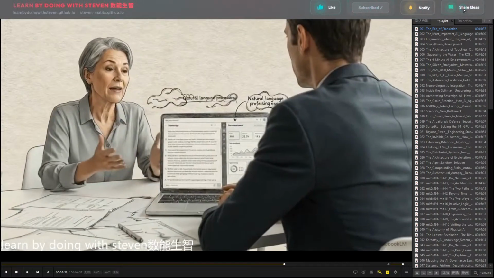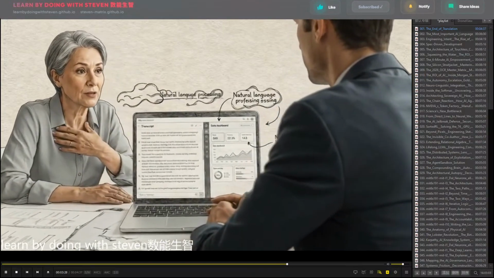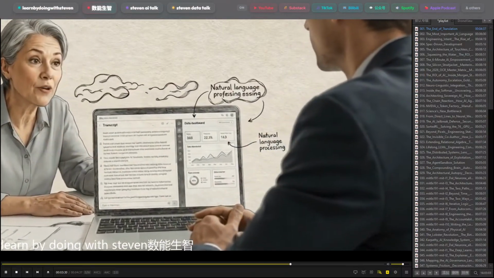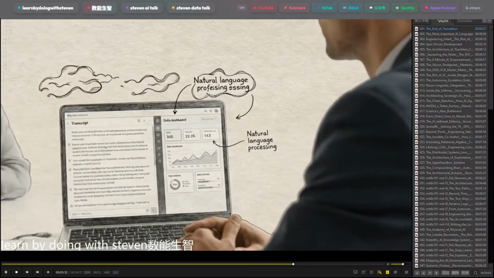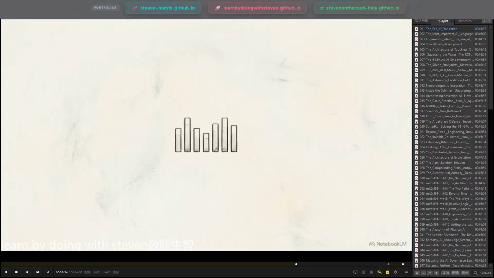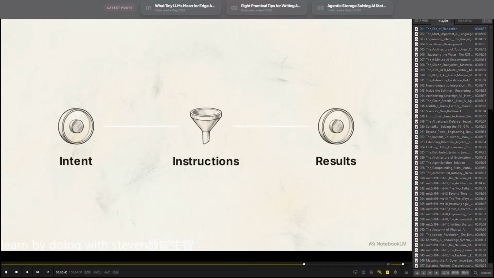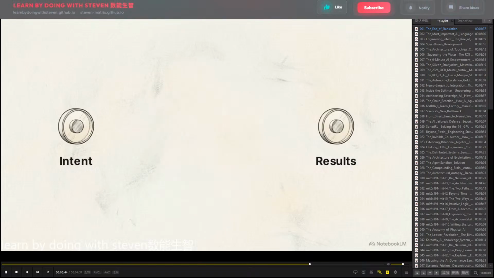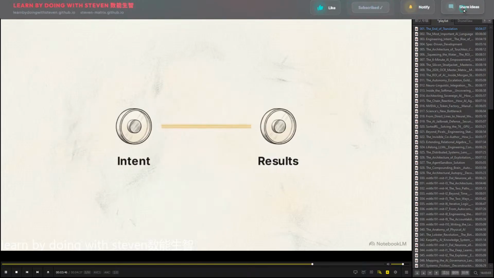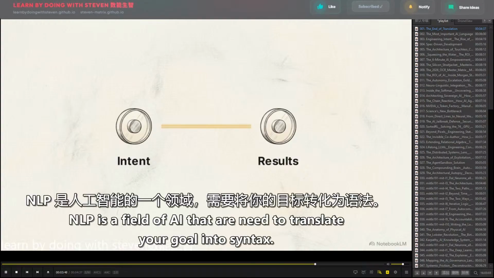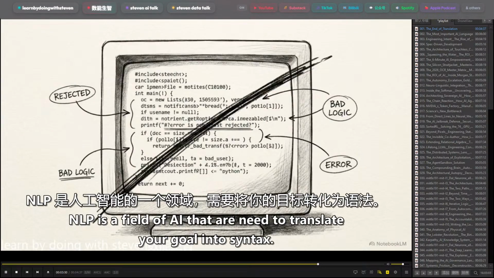Large language models and natural language processing have reached a point where the computer is finally understanding us natively. NLP is a field of AI that allows software to interpret human speech and text with its original nuance. AI removes the instruction phase from the workflow entirely. As you can see on the flowchart, your intent now connects directly to the result. You no longer need to translate your goal into syntax.